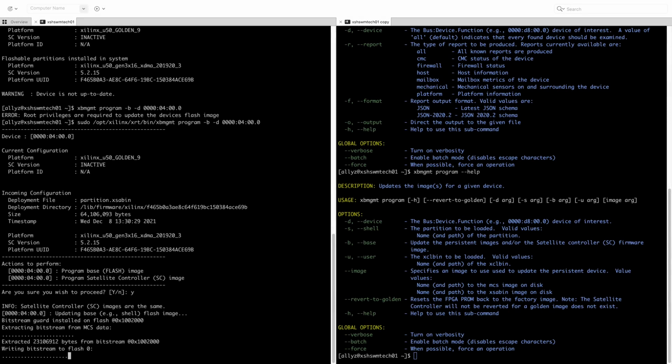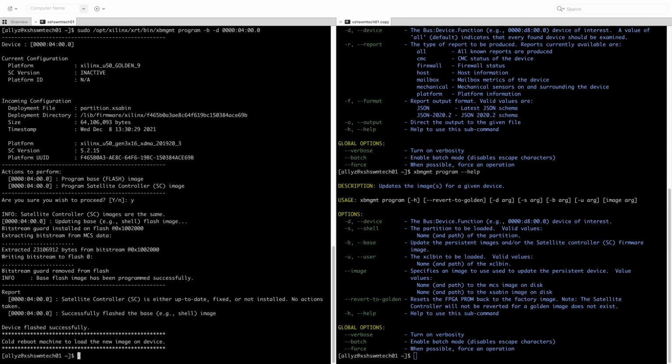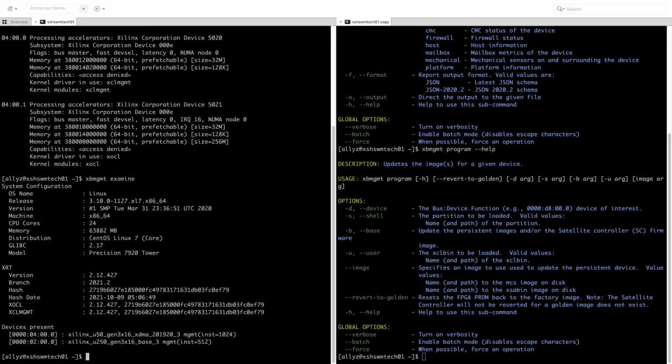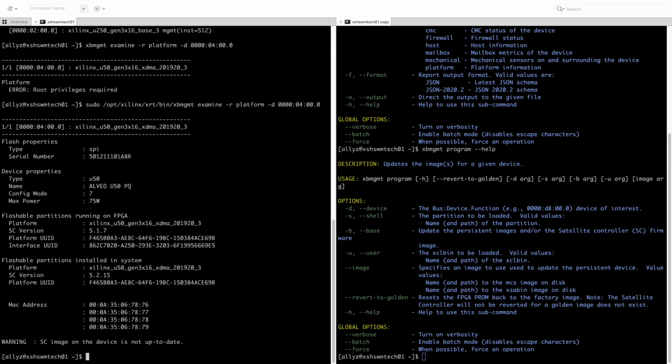After successfully flashing the card, follow the instruction on screen to cold reboot your machine to load the new base firmware image on the FPGA. Be sure to fully power off the machine and then power it on again. The image will not boot from flash if the machine is only rebooted. Then repeat the steps to check if the firmware has been successfully updated.